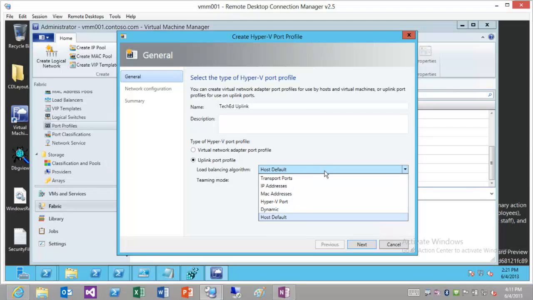Another thing that's new in R2 is the dynamic teaming mode for teaming. The Windows Server team, the core networking team, have done a lot of work to make teaming work even better, to make sure that the necessary spread takes place. So in Windows Server 2012 R2, there's a new mode called Dynamic that makes sure that the spread does happen more efficiently. Of course, Dynamic's not available for Windows Server 2012, so if you select Dynamic in your port profile, this port profile can only be used on an R2 host.